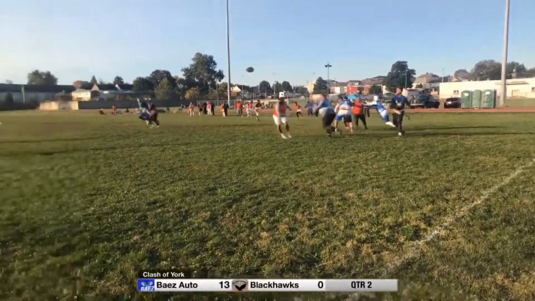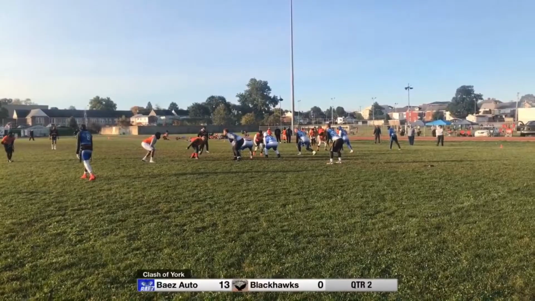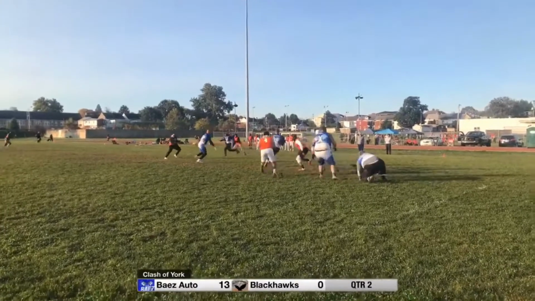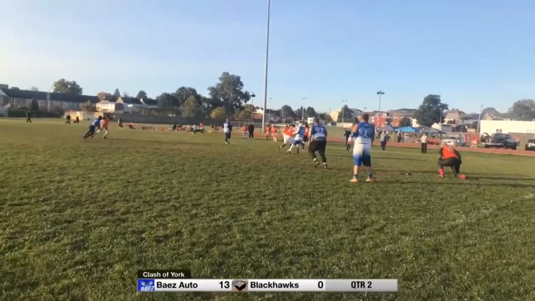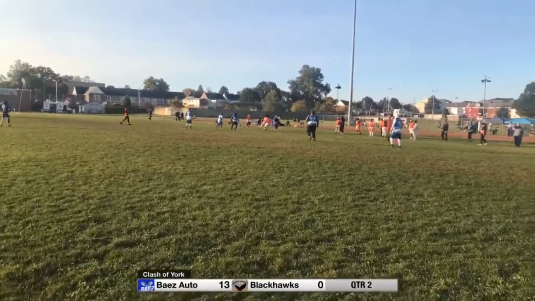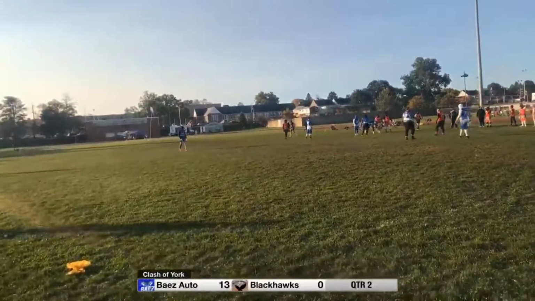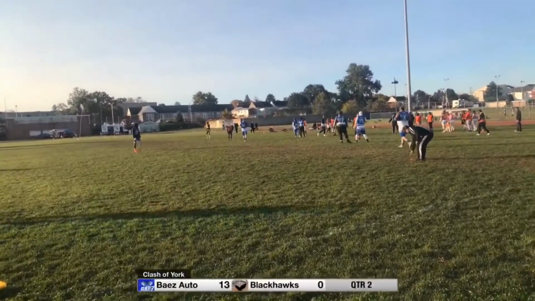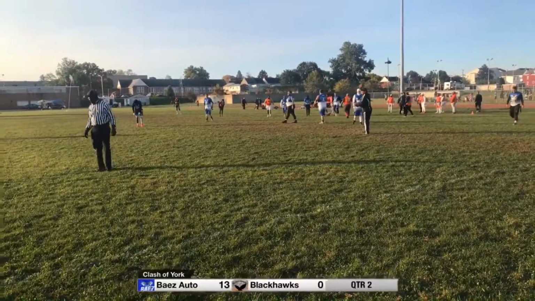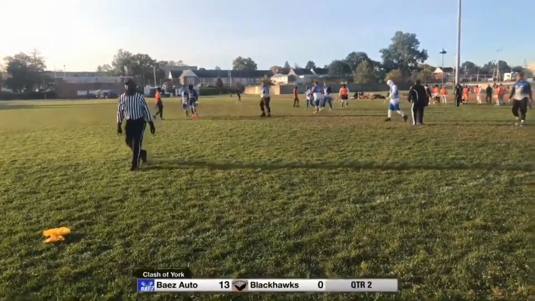Snap. Got a guy. Out of bounds. Snap. People getting thrown. Quarterback still running. Flicks it out. Got a flag back here by me. Down. All right, boys, let's take it to halftime.